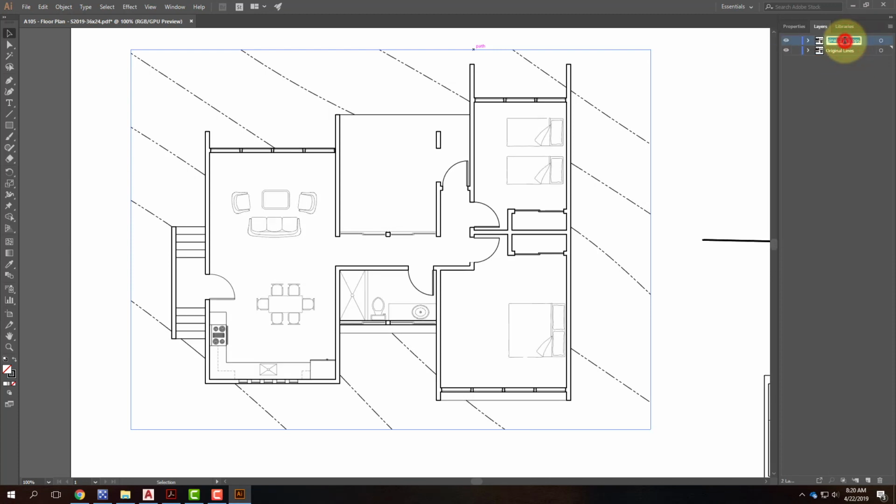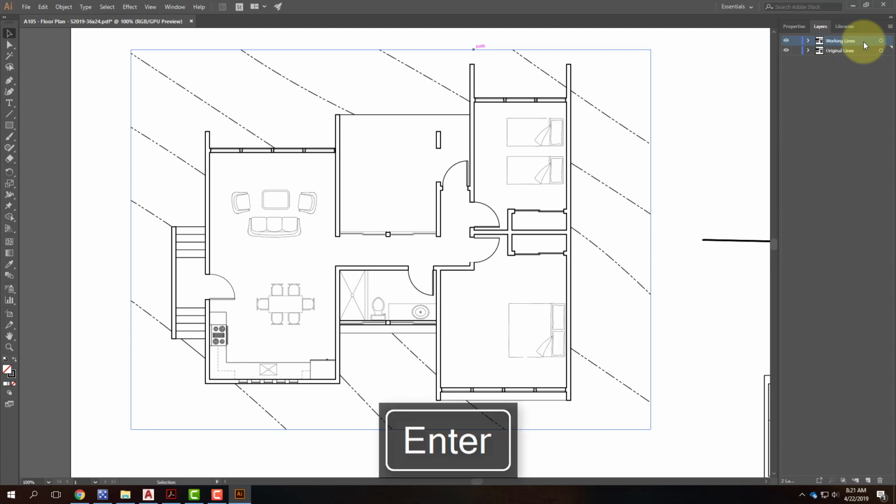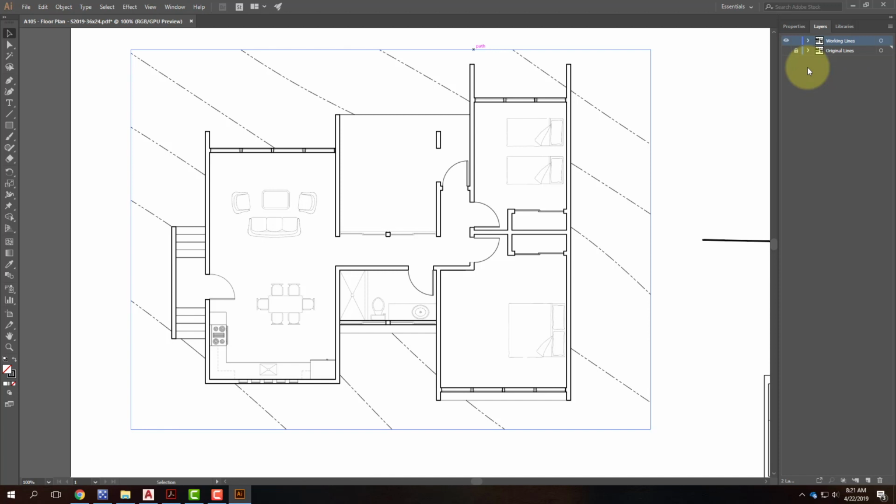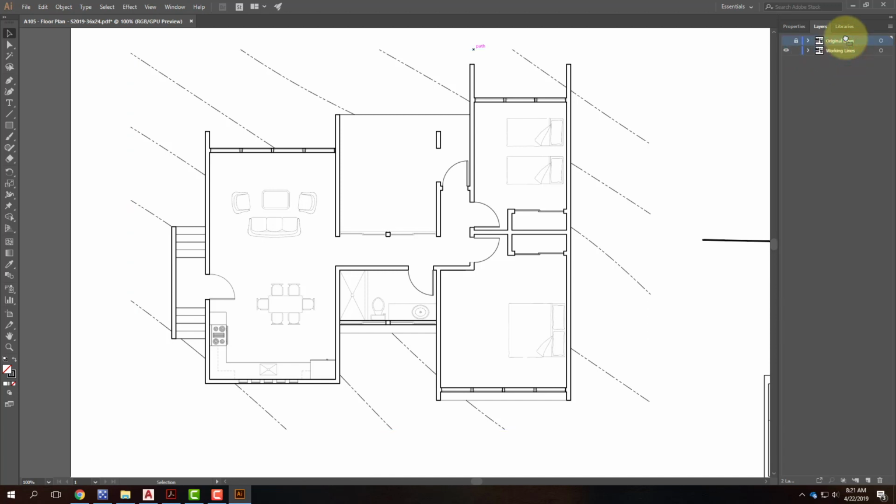And then I will rename this to be maybe working lines. I'm going to take the original lines, I'll turn them off, and I'll also lock them so I don't accidentally do anything. And I'll make sure that that's on top of everything. So the original lines layer is always on top of everything else. Now I have my working lines. This is where I'm going to actually do my work.